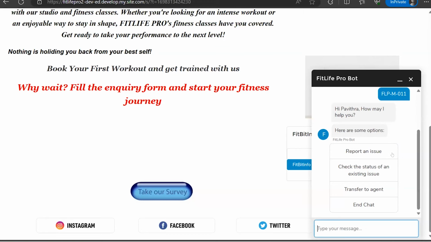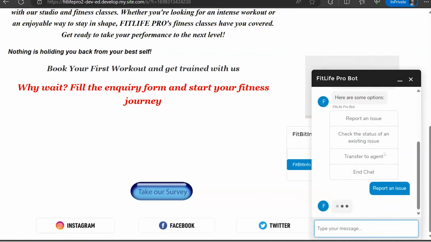It's a report an issue. By using this, we can create the case. Customer can create the case without interacting with an agent. Then they can check the status. If they already registered the case and have the case number, by using this option they can check the current status. Transfer to agent means we can communicate with the agents. Then end the chat. So let me go to report an issue.